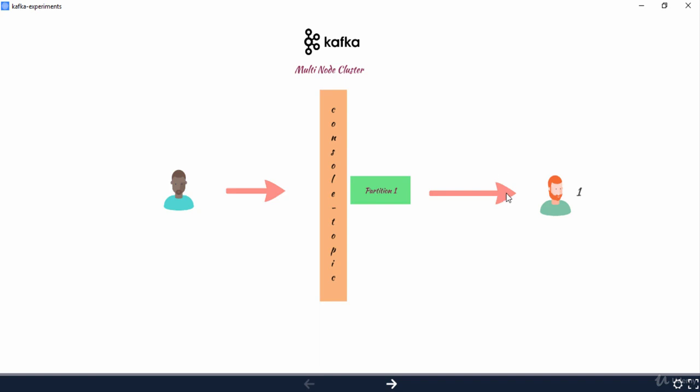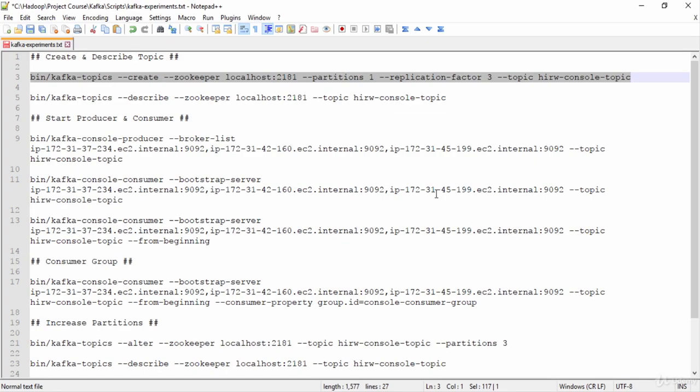But before we can do that, we need a topic in Kafka. So that is exactly what we'll do first. We'll create a topic named HRW console topic. Here is the command to create a topic in Kafka. I will be executing this command from one of the nodes running Kafka. Also keep in mind, in our setup, Zookeeper is also running on the same nodes as Kafka brokers. But typically, Zookeeper will be running on its own node.